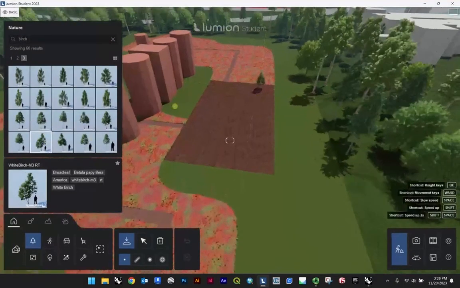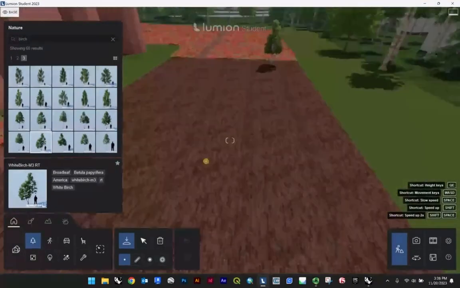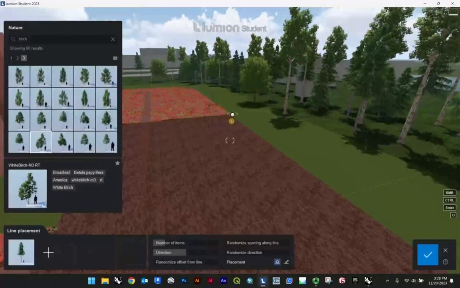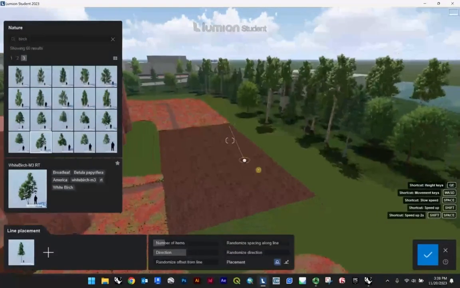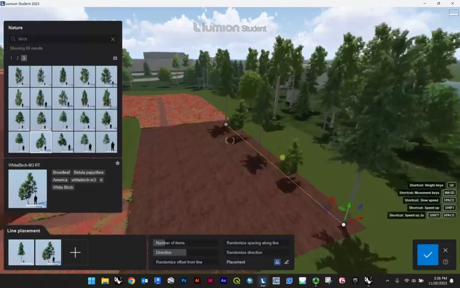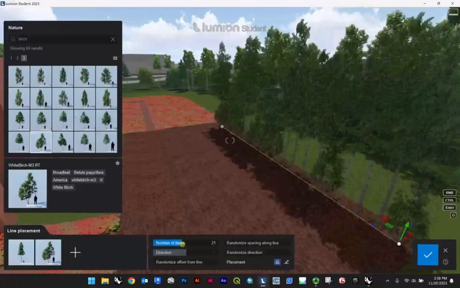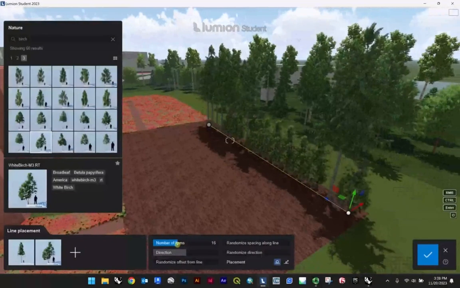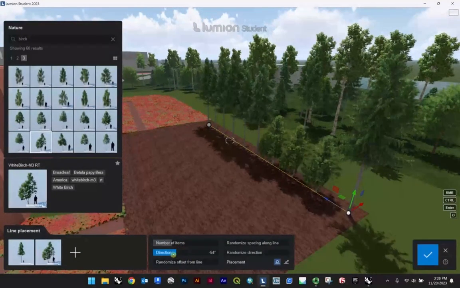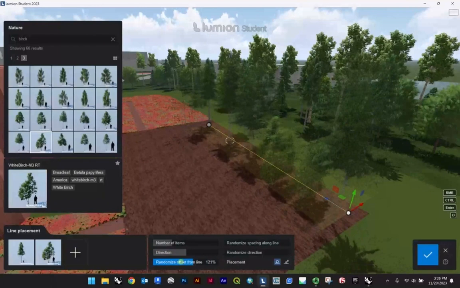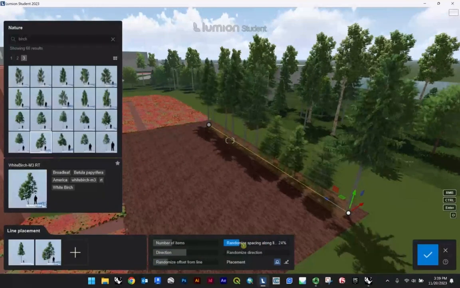So let's say I wanted to place a bunch of multi-stem birches here within my plaza. I could go ahead and do a line placement. And we could do this with 2 species, and then I'll show you what it's like with 1. So here's the 2 different species, different heights. So you can change the number of trees along this line segment. You can play around with their direction. You can actually also offset them off of that line, randomize their spacing as well.